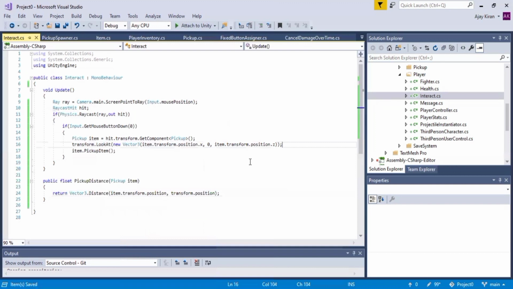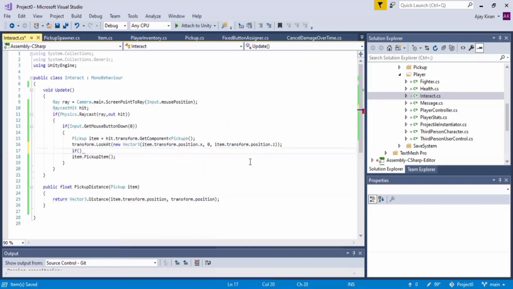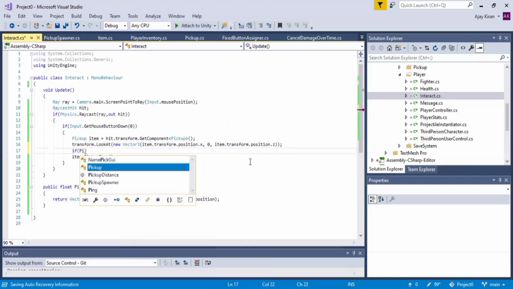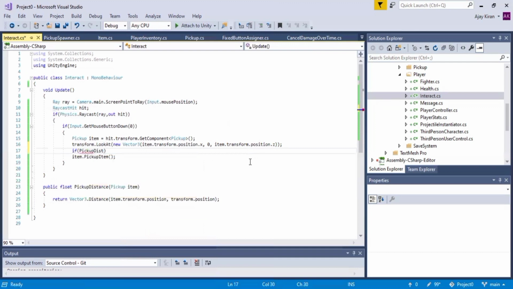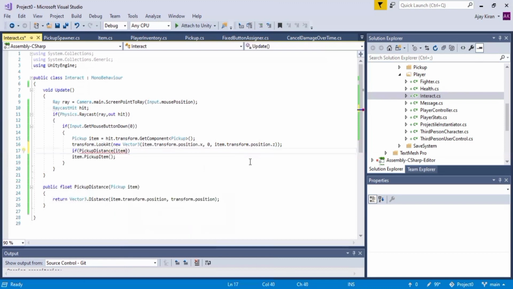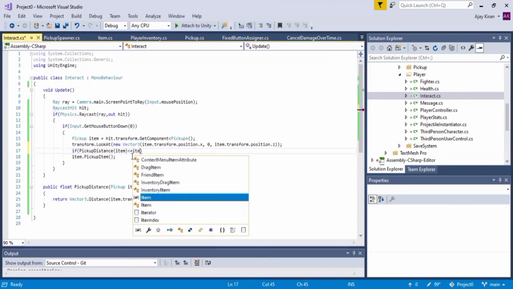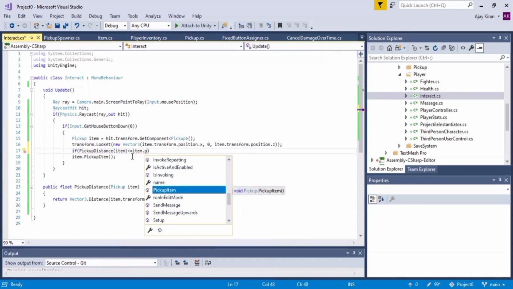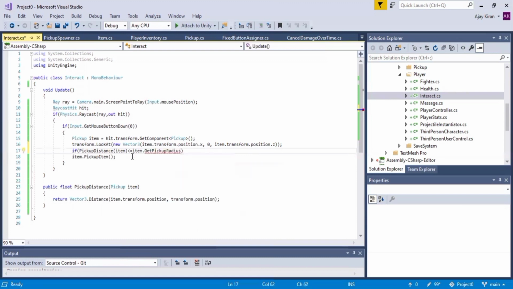And before picking up the item, we are just going to check if the pickup distance of the item we are going to pick up is less than or equal to item.GetPickupRadius, so that we can make sure that the player is in the vicinity of the item before picking it up. And yeah, that's pretty much it. Now let's go back to Unity and see if this works.